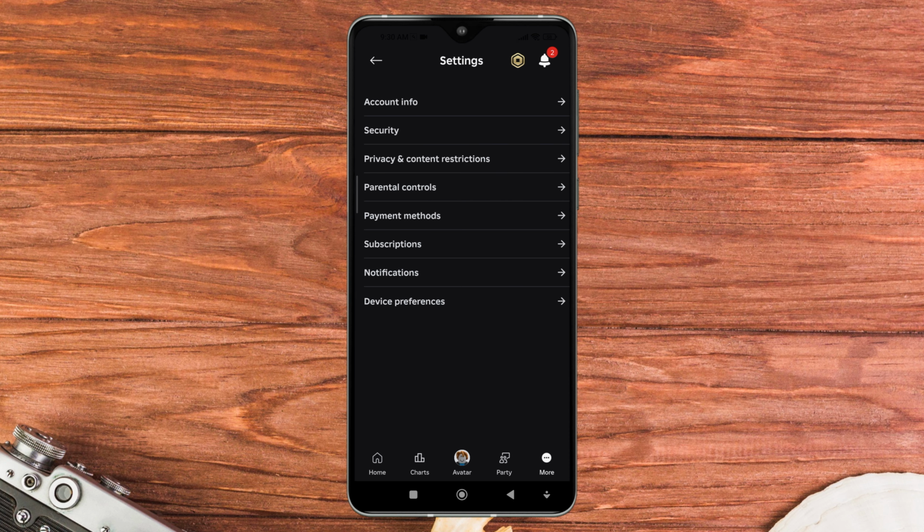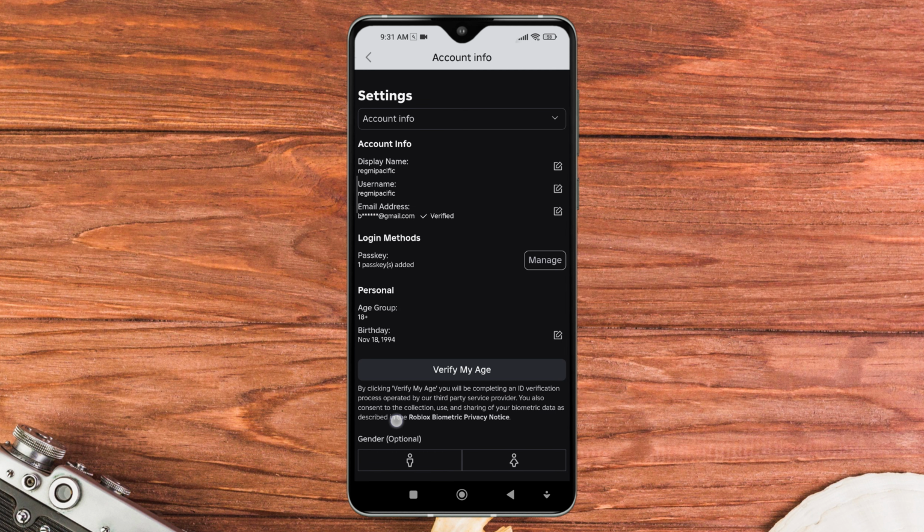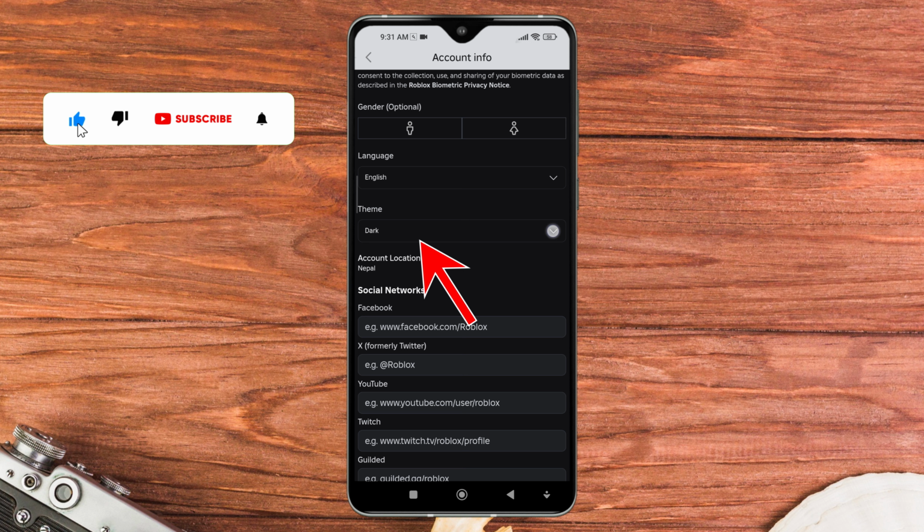A new settings screen will open. From the Settings menu, tap on Account Info. Now, a new screen will open with different account settings. Scroll down to the Themes section and tap on the drop-down icon.